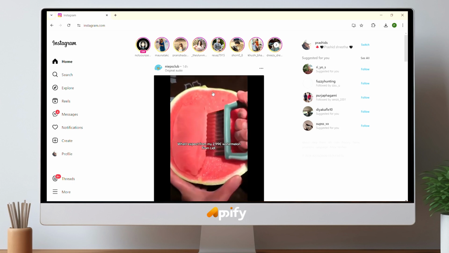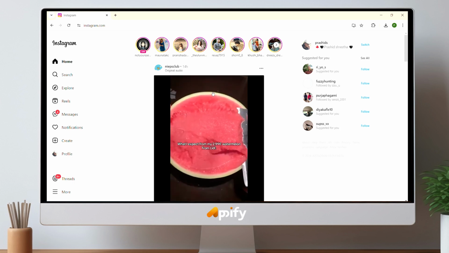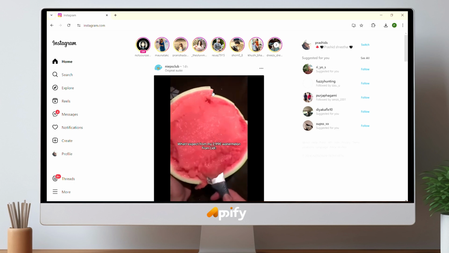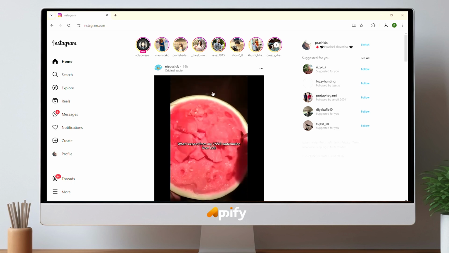So firstly, you need to access your Instagram on your PC. You can just go to your web browser and search for Instagram and click on the search result that says Instagram, and log in or sign up, and you'll be able to access the current interface that is shown to you.